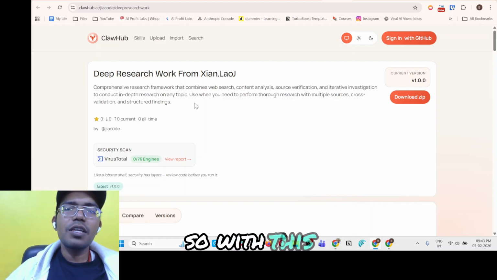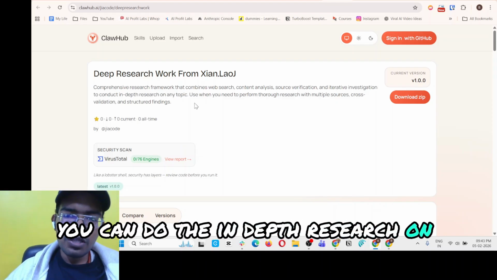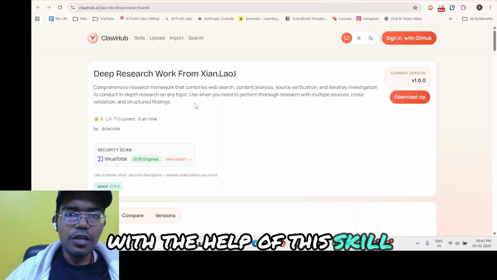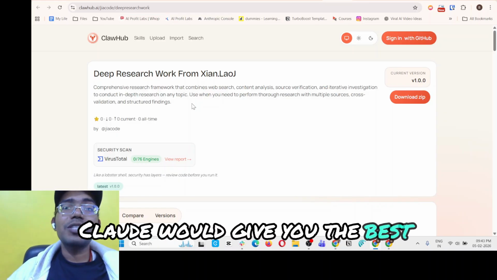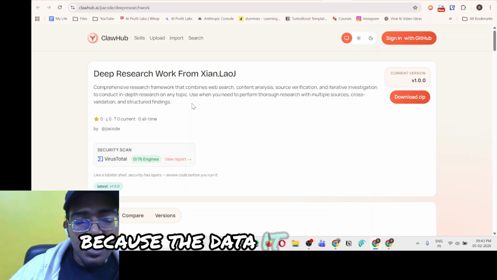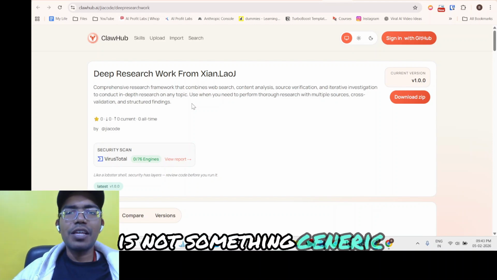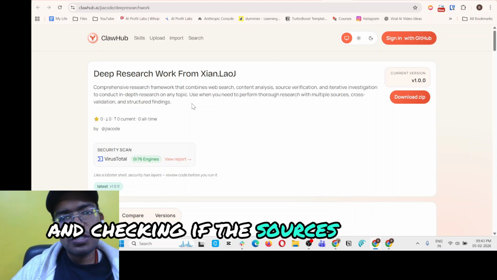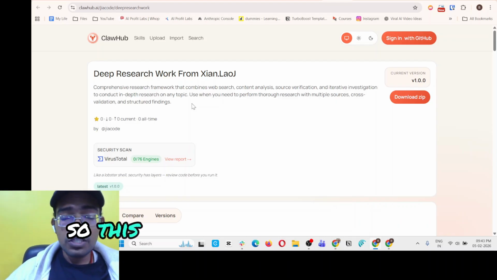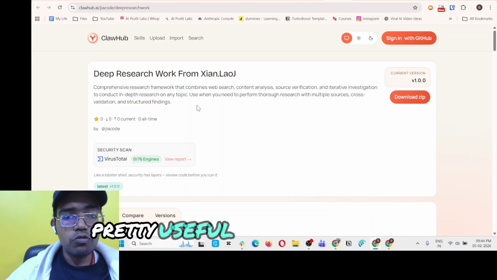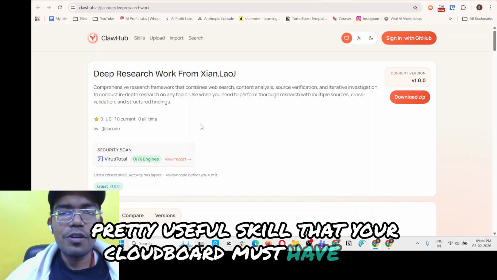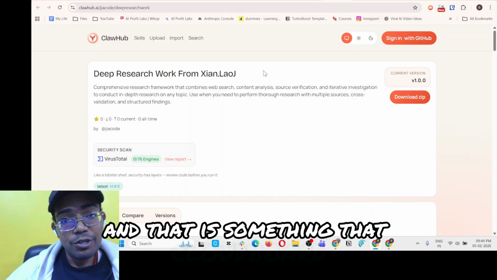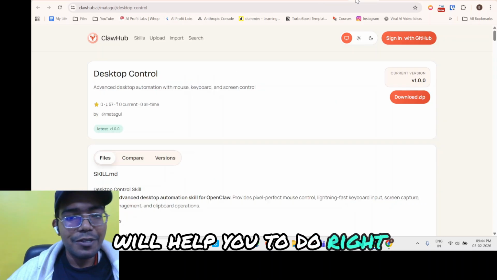Okay. So with this, you can do in-depth research on the internet with the help of this skill, and CloudBot would give you the best result out of it because the data it provides is not something generic. It is after doing the proper research and checking if the sources are correct or not. So this is a pretty useful plugin as well, a pretty useful skill that your CloudBot must have.